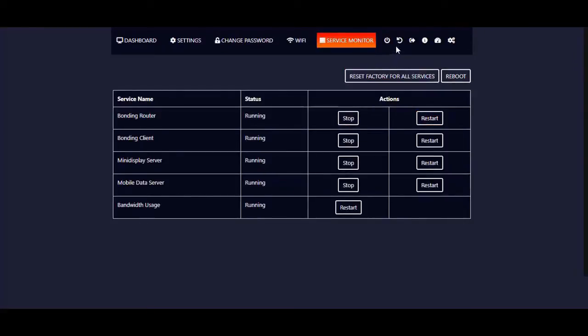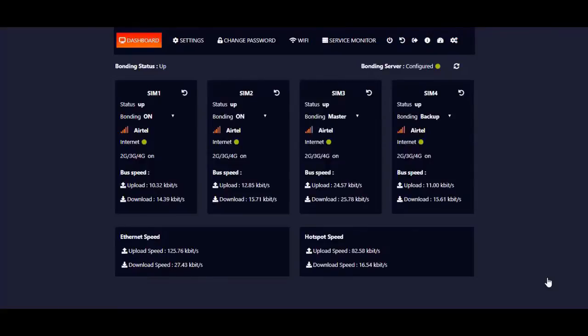And if you want to reboot, you can use this button, and to reset the server factory you can use this button. So this is all about the newly released bonding device from Livebox, and to know more about Livebox, visit livebox.co.in.